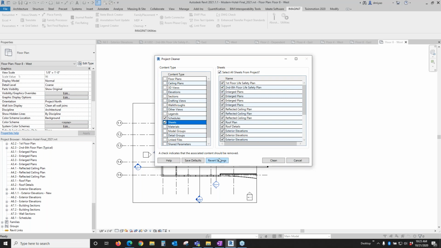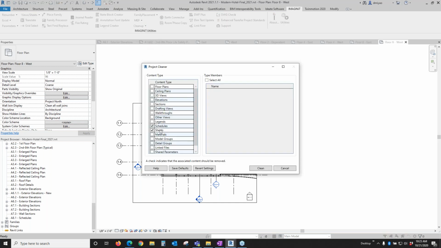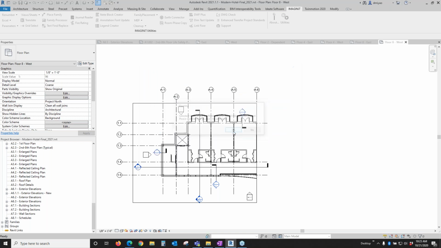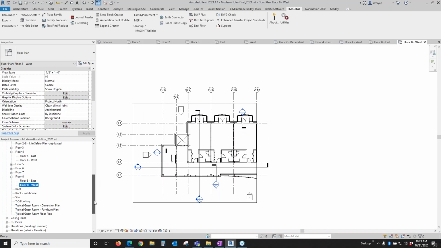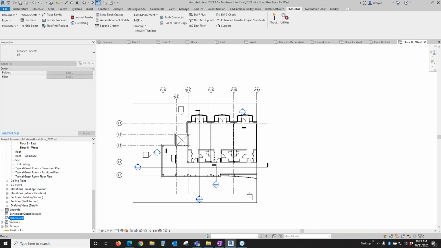But before I do that, what I can do is I can save this as a default. So I can go ahead and say save defaults, saved, and say cancel. So now when I come back to the project cleaner, it will remember that I've selected the schedules and the sheets, and under schedule sheets, it's going to remove all. Say clean, say yes. Do you really want to do this? Yeah, go ahead and do it. So now I've got rid of all those sheets. Obviously, something you probably don't want to do, but for this example, it's just showing you how quickly I can clean up this model very, very quickly.